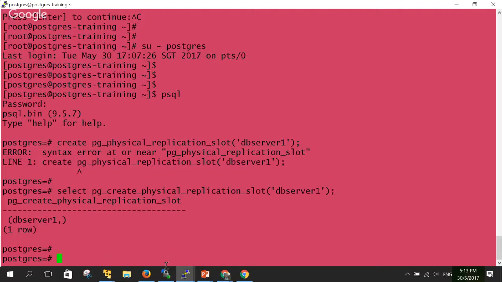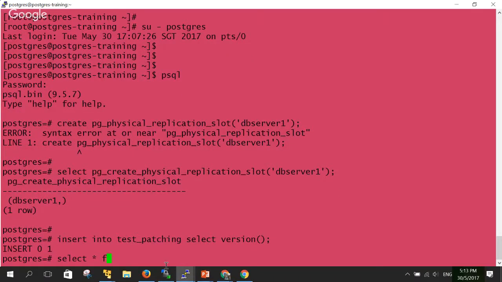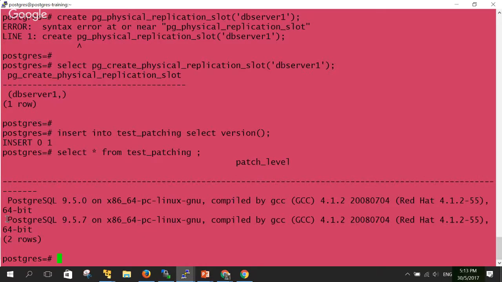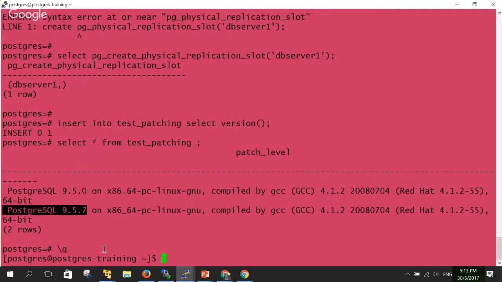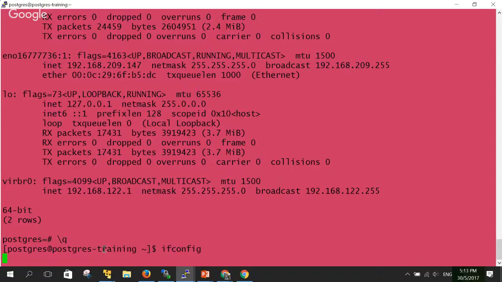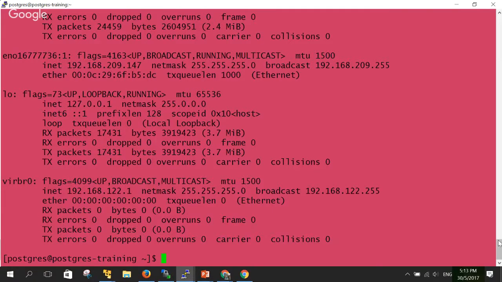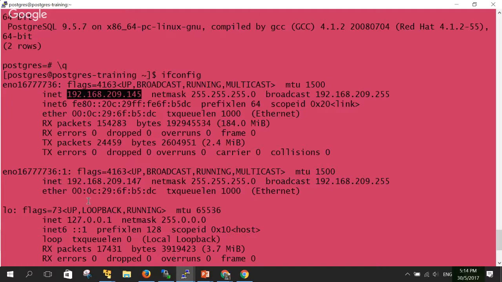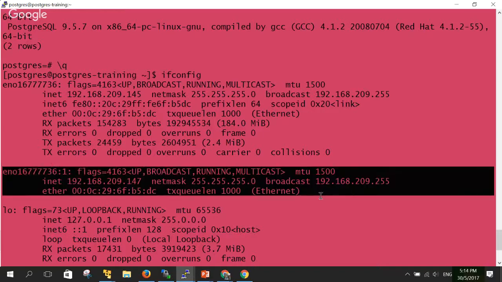So let me do one thing. Let me try to insert into test patching. Now I have got one row which is 9.5.7, and this is being produced by using node 145, as you can see. And if your application is there, it can continue to talk by using this virtual IP. This is a virtual IP which is attached to the newly promoted master now.